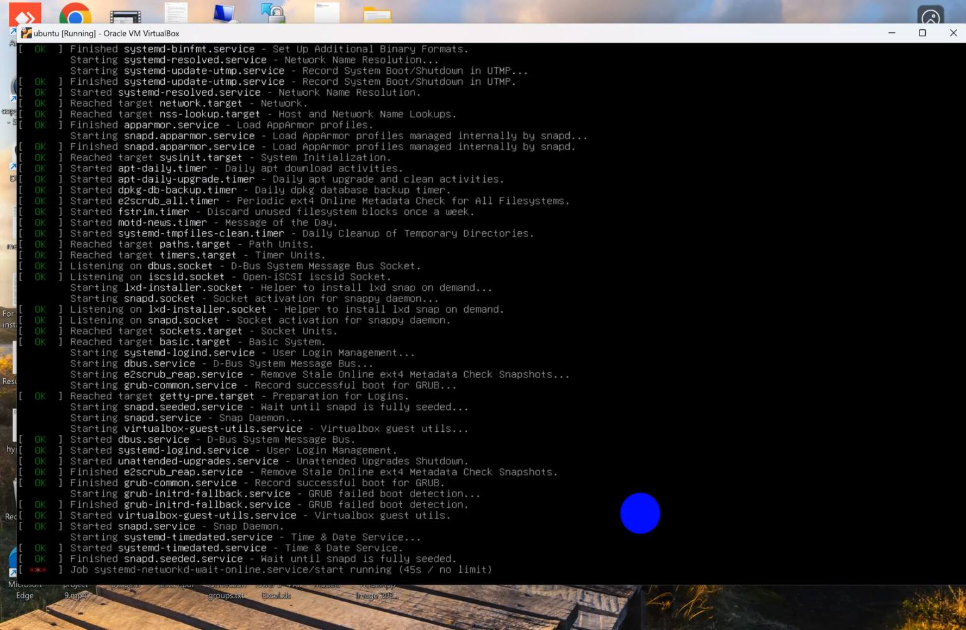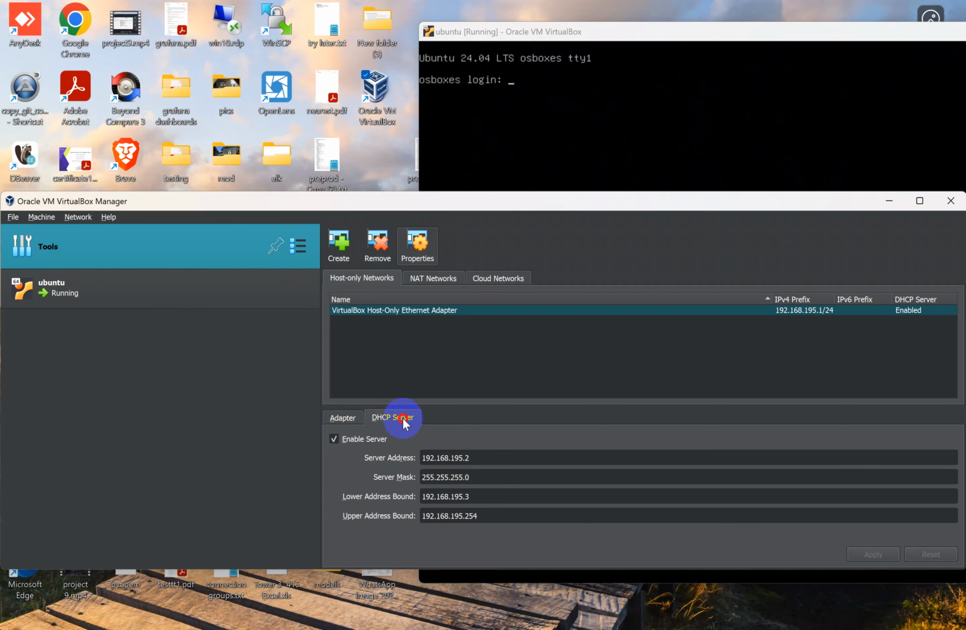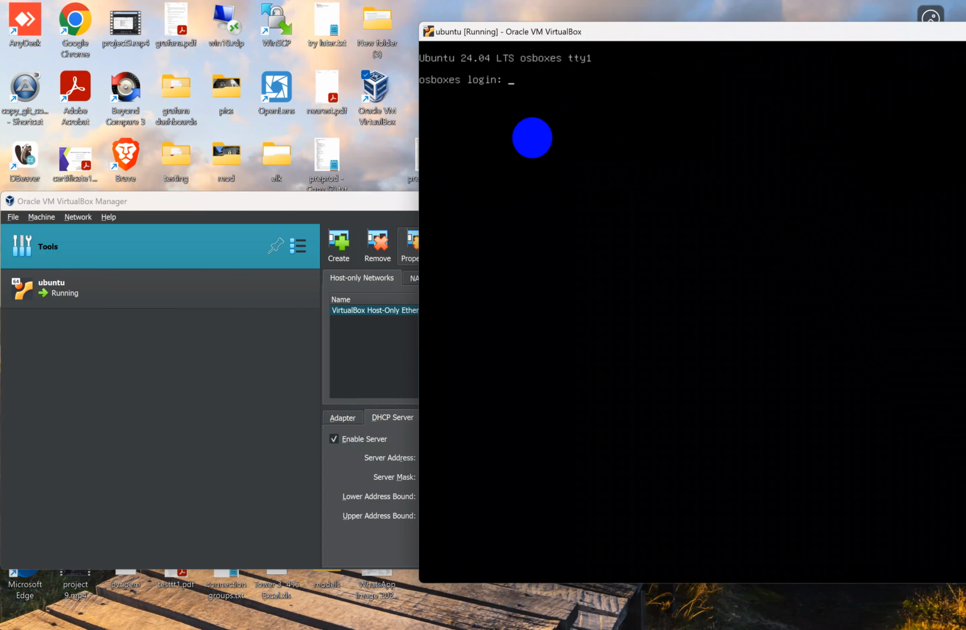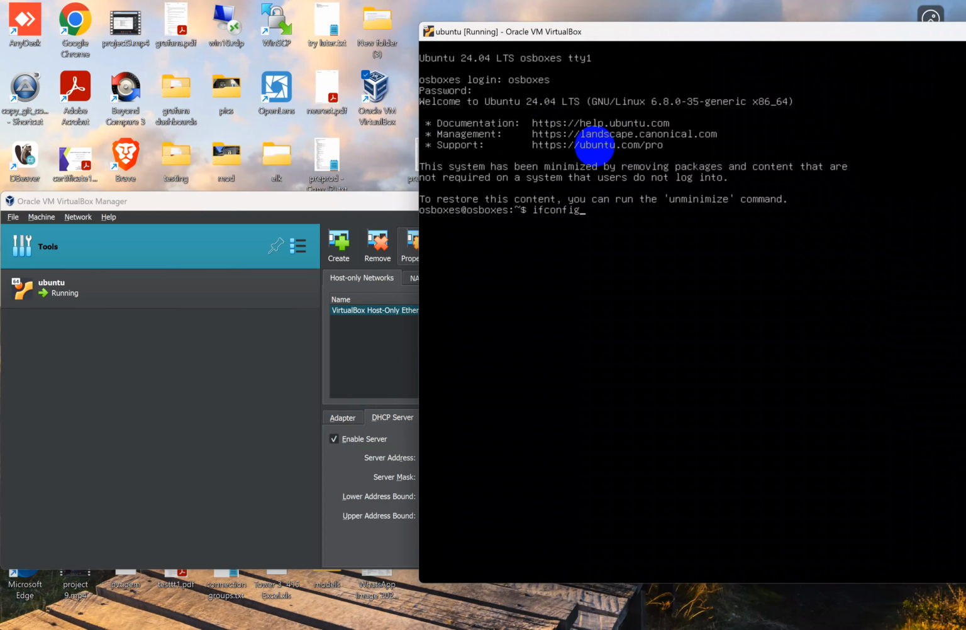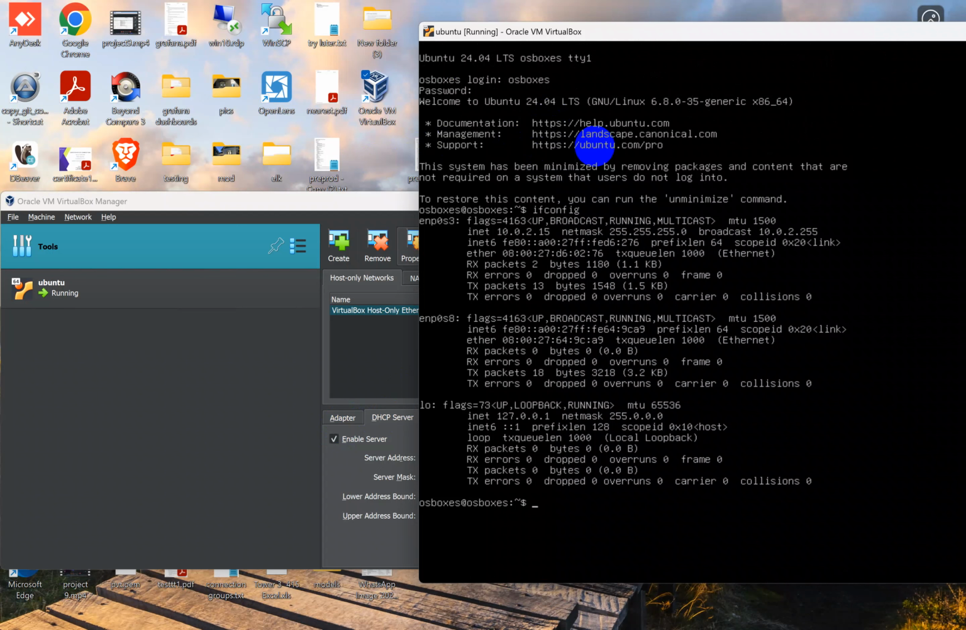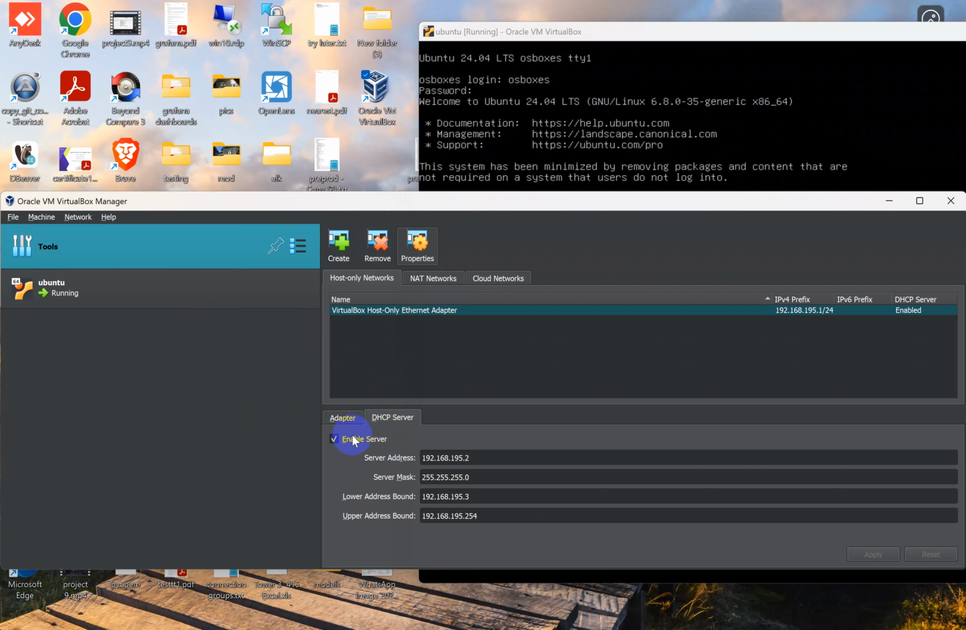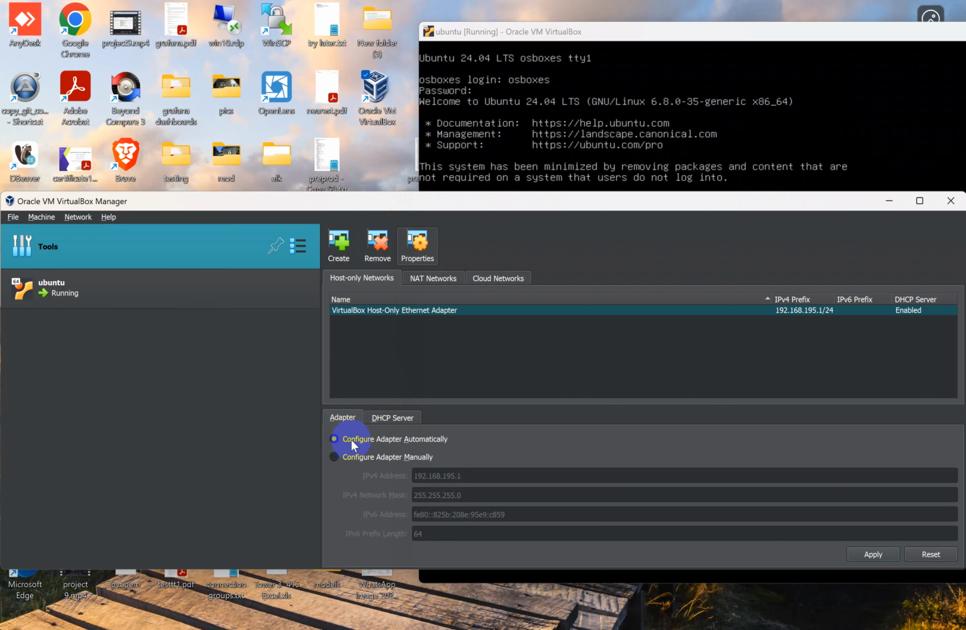It's stuck at the network service. Okay, I didn't do anything. osboxes, osboxes.org. Still the adapter didn't get an IP address. inet6 is there, inet is not there. So let me set it to automatic.